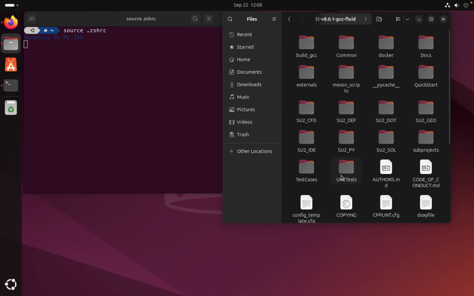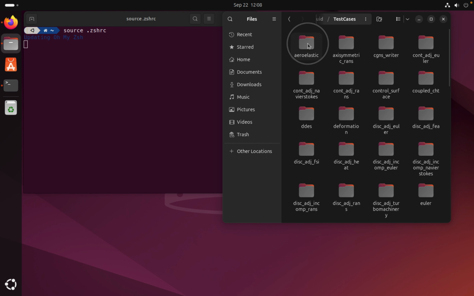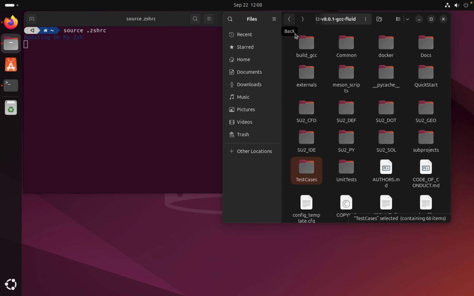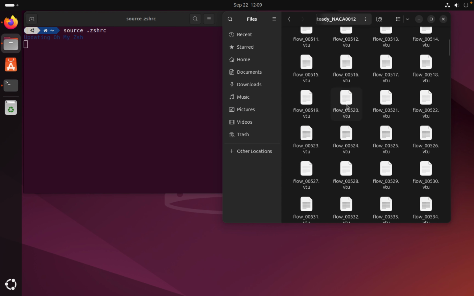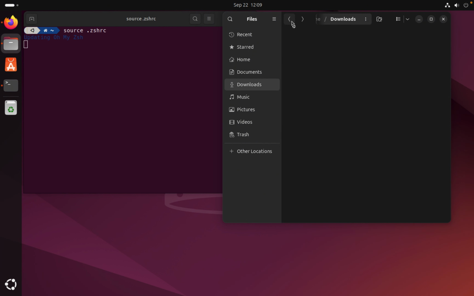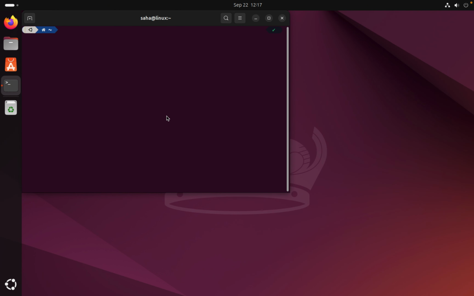Maybe we can find some test case or tutorial. These are the test cases. We need to copy a tutorial that I have downloaded previously, which is the unsteady NACA 0012. So after the installation is finished, we can try to run a fast tutorial case for SU2 to check if our parallel installation is okay or not.